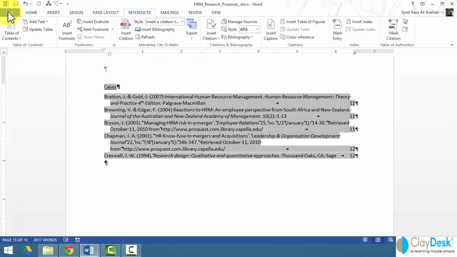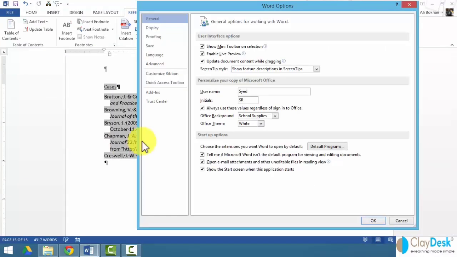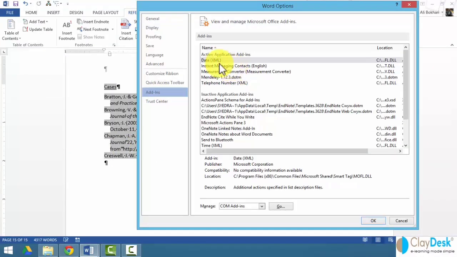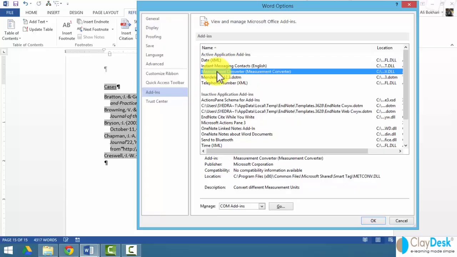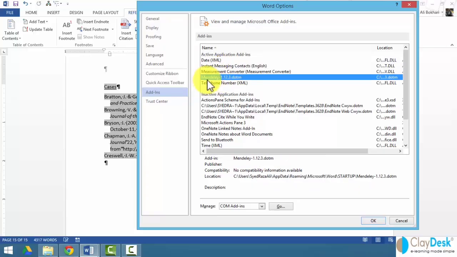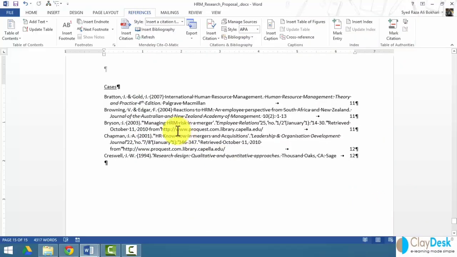Go to your File, Options, and I'm going to show you this quickly. Add-ins, and here are my add-ins. Okay, so I'm using a couple of these add-ins like Mendeley, for example, so that it helps me with this citation. So again, third-party, or you can use Word, equally good, and it helps you with creating a table of authorities.